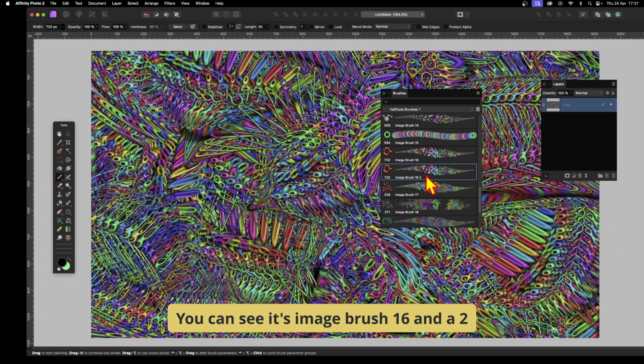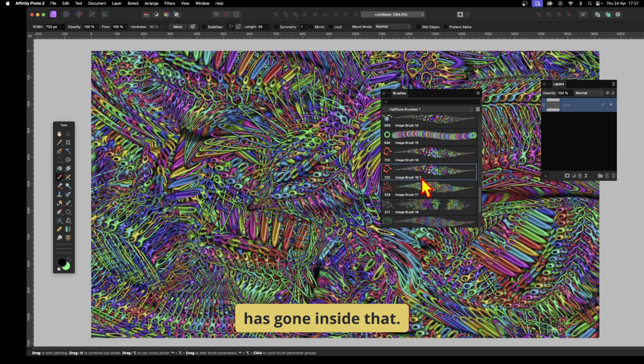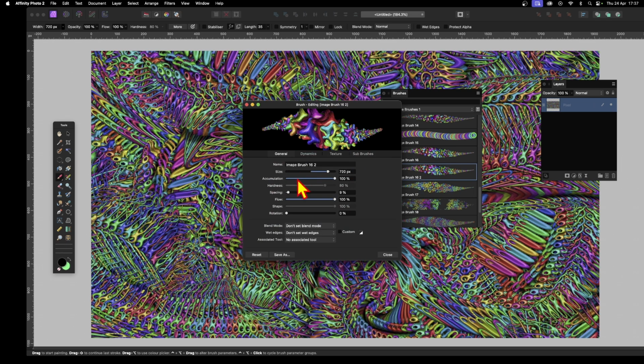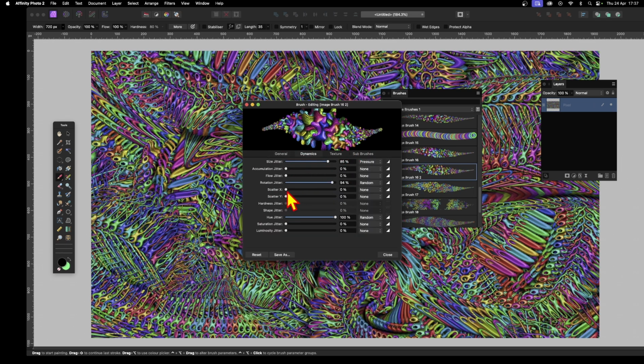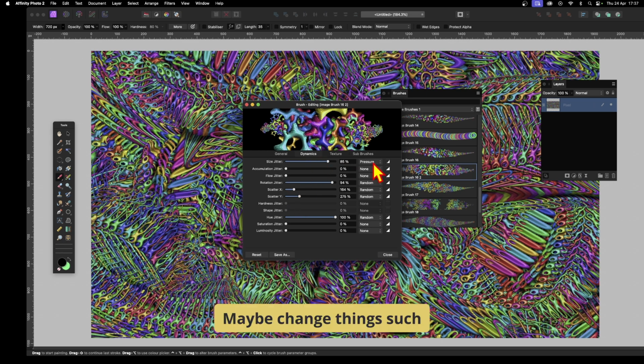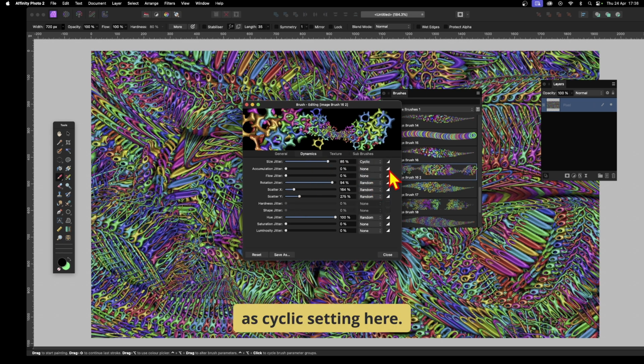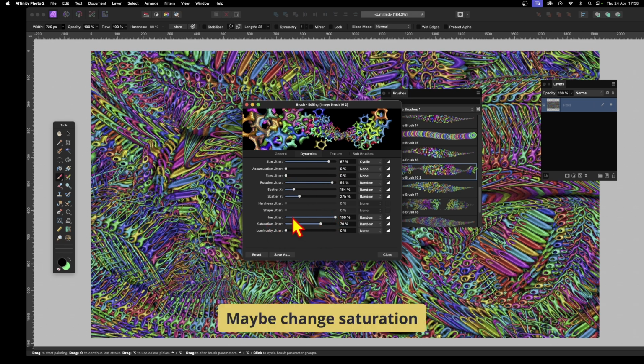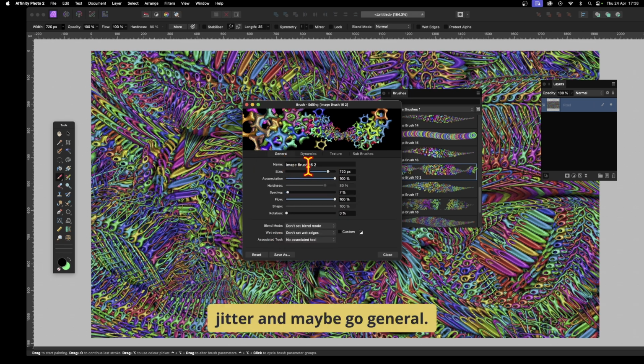You can see it's image brush 16 and a 2 has gone beside that. And then you can double click that and you can then edit it. Maybe you want to change the spacing. Maybe you want to change, say, the scattering. So scatter X. Maybe change things such as cyclic setting here. And you can modify them in countless ways to create all kinds of unique brushes. Maybe change saturation jitter. And maybe go general, maybe reduce the size down, spacing and so on.